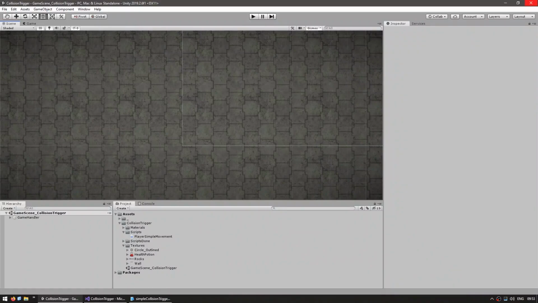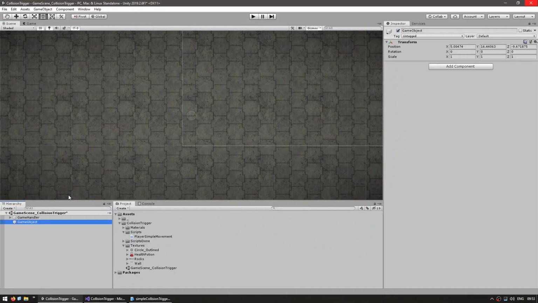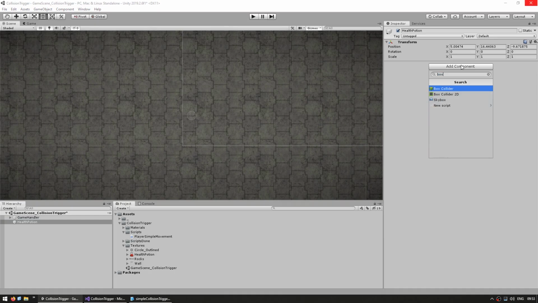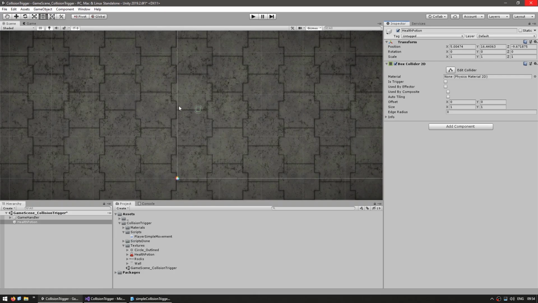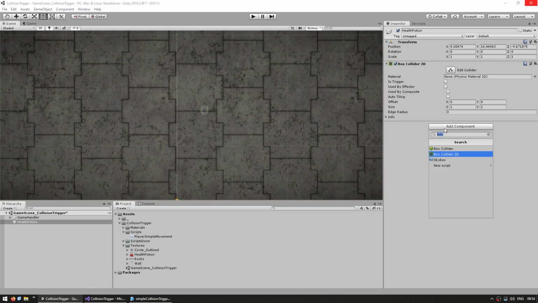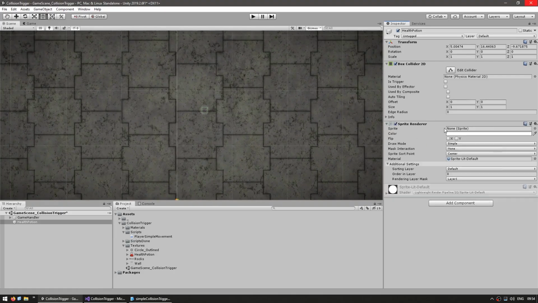So for starters, let's make a new game object. In here, create an empty one, and let's call this our health potion. And now let's add a component of type Box Collider 2D. Here you can already see the widget displaying the size of our collider. Now let's also add a Sprite Renderer. And now for our visual, over here I have a health potion texture, and just drag it on there.